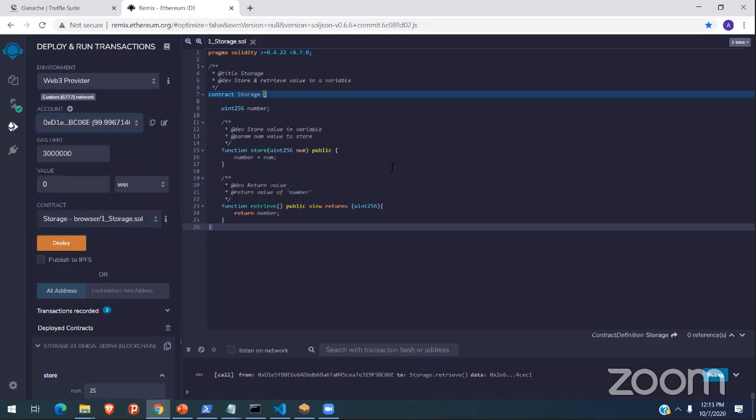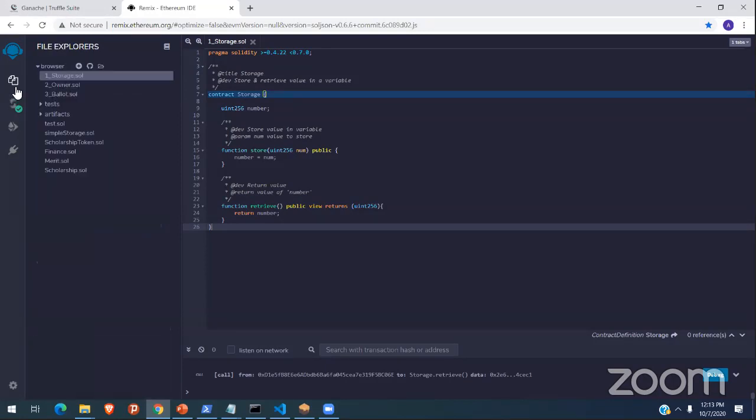So this is the case of storing a number and retrieving it using a simple Solidity smart contract. And when it comes to the other project, the student scholarship project, we'll be having 4 smart contracts.